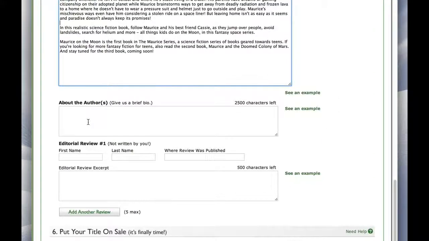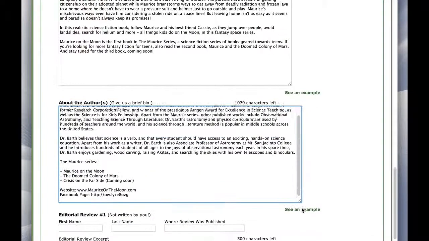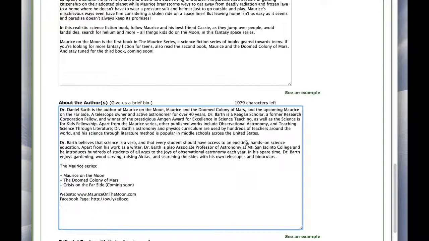The next section is about the author. Again, I'm going to copy this, something I have already created, and I will paste it in. I'll just show you how long that is. So what we've done here is written a couple paragraphs. We explain that there's actually 3 books, 2 already out and 1 about to come out. And then there's a Maurice on the Moon website as well as a Facebook page. And again, note that they give you plenty of characters to work with.